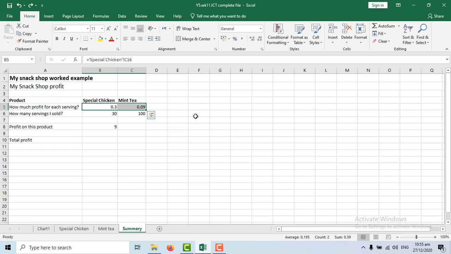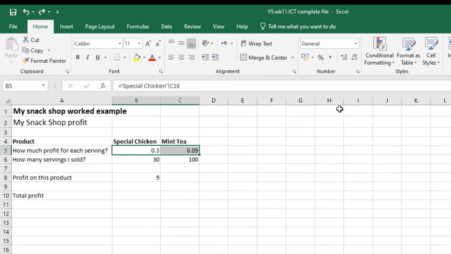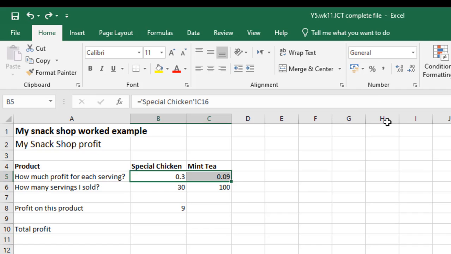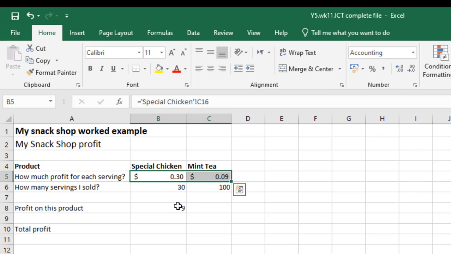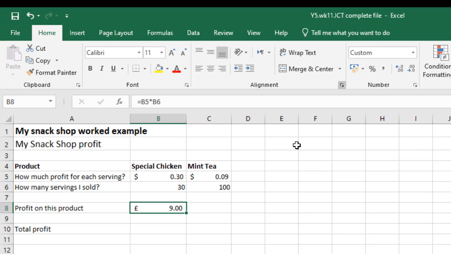Okay, so let's convert all of the money into currency using this button right here. If you want dollars, you just have to click on the arrow and navigate to reach the United States dollars. Okay, I'm going to convert this as well to dollars. I'm going to do the same for mint tea.